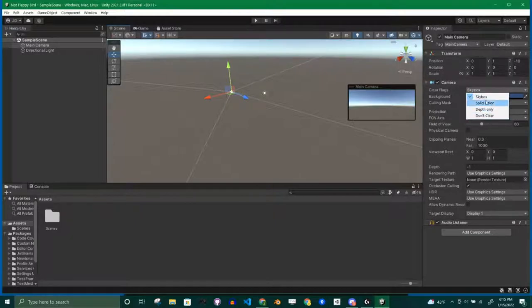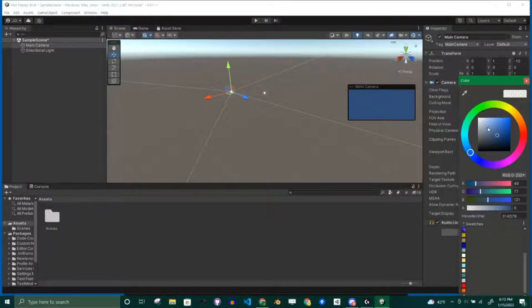You could change this to different options. If you want to stick with the skybox, you could do that. If you want to go with a solid color, you can select solid color and then right underneath, let's say background, and you click in that box and now you could change this color to whatever kind of color you want.